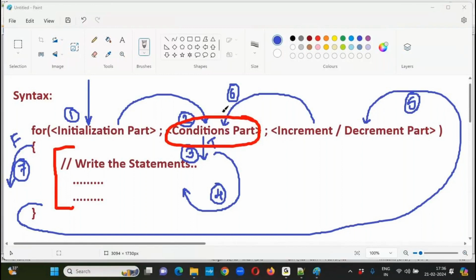So we use the for loop in so many places in real-time implementations. In very rare cases we use while and do while. In real-time implementations, in 80% of the cases we will use the enhanced for loop, and in the remaining 20% we use the normal for loop. So the for loop is very, very important as part of your iterative statements in Apex programs. Clear?